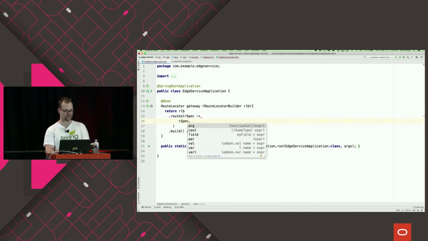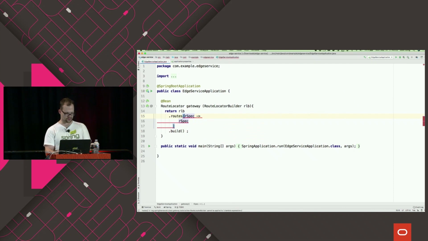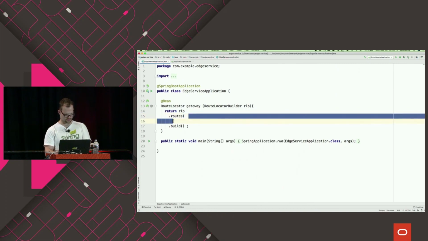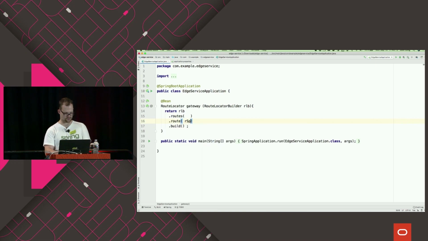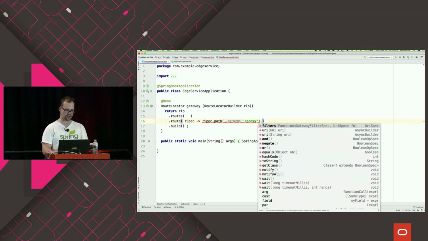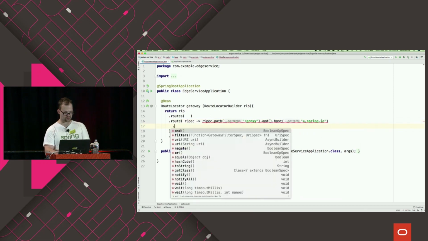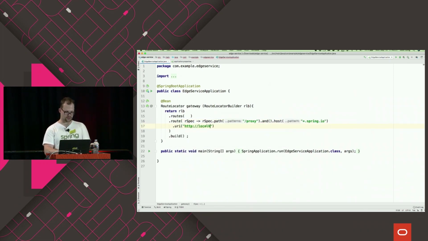So we say route spec. Oh, sorry. Okay, route. Okay. Route spec, rspec dot path. So I'm going to say when something comes into port 9999 and has a path of proxy and a host of star.spring.io, then I want to forward that request to my microservice running on port 8080, right?